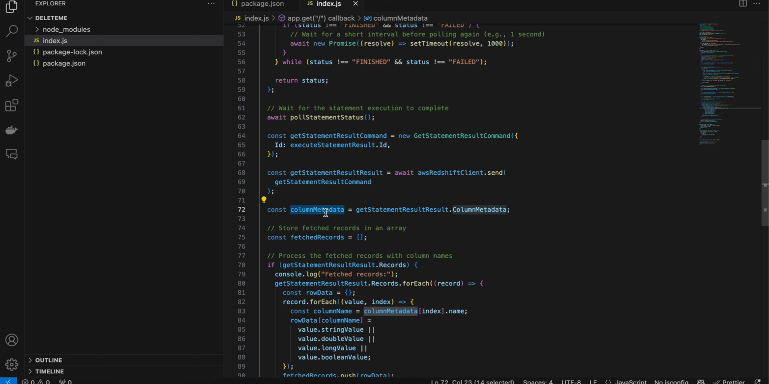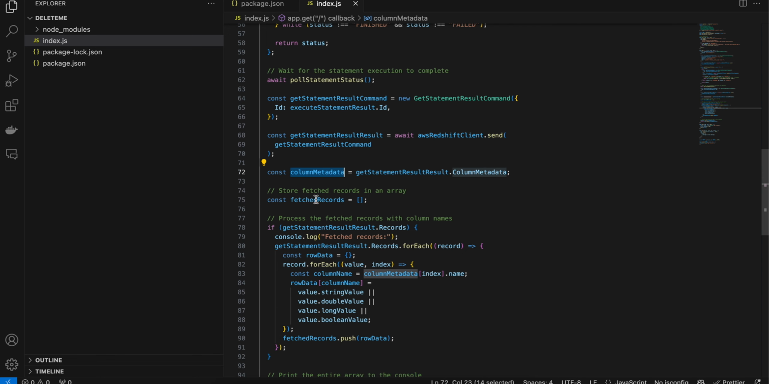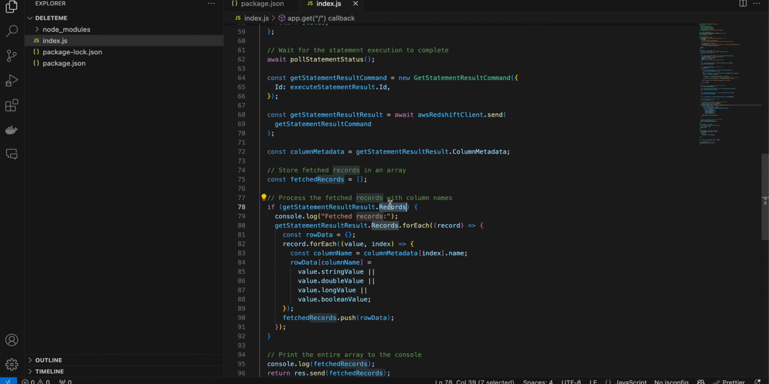Column metadata usually contains the column names, like ID, username, password, only those, not the exact values. For getting the exact values, first I have created an array. Then you have to check if there are any records or not. If yes, then I'm looping over those records, and from those records you will get the actual value. The actual value can be a string value, double value, long value, boolean value. If there are more data types in your database, you can add those over here as well.